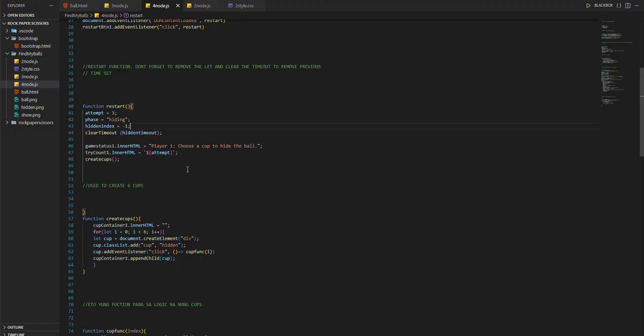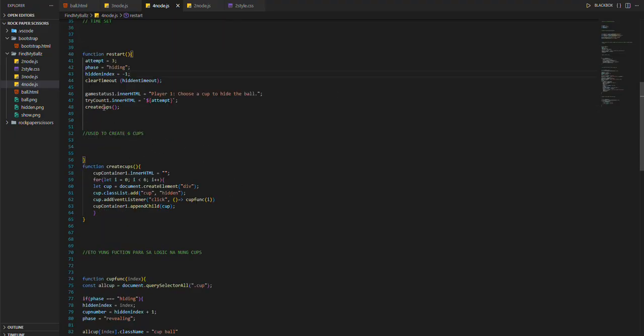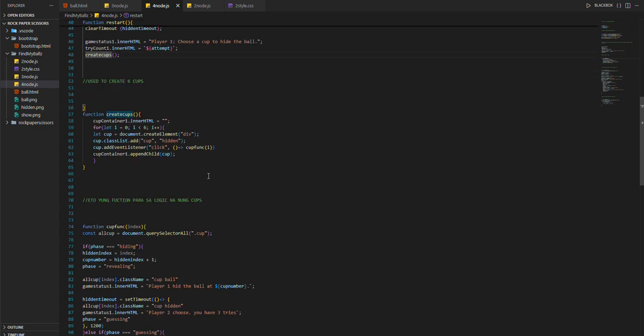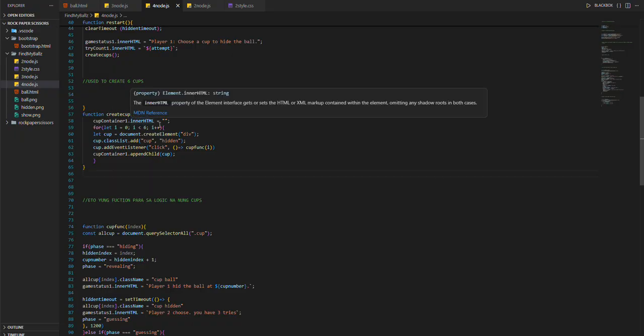So you need that. Then we're gonna have a create cup function. Now, I'll try to explain this as best as I can. Now, what does the create cup function do? It basically creates six divs that you can click and will transfer an index to our logic.